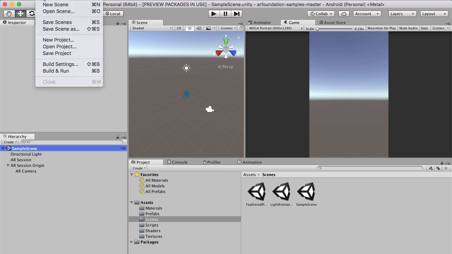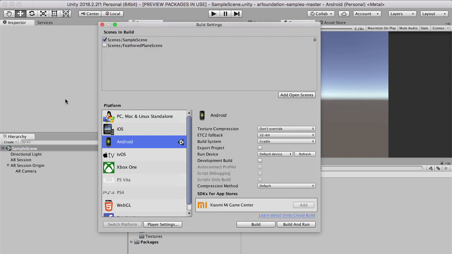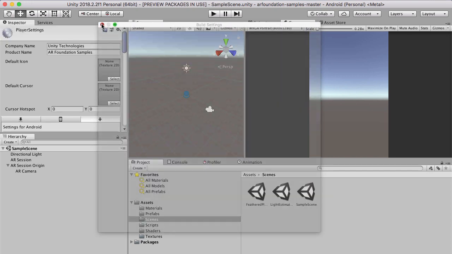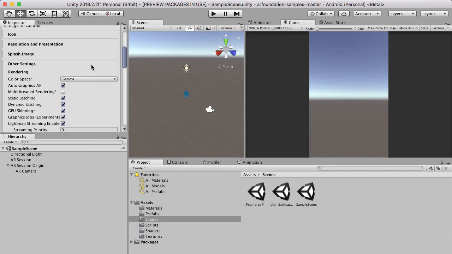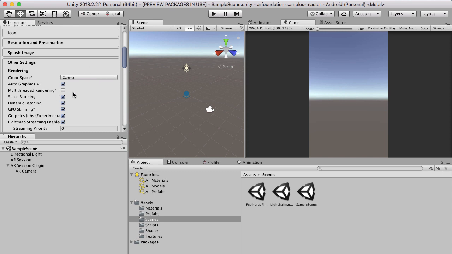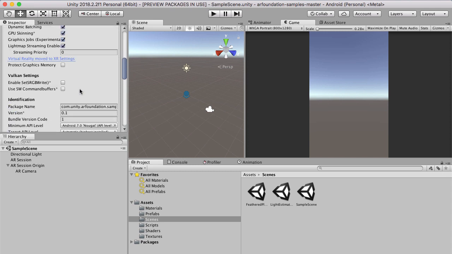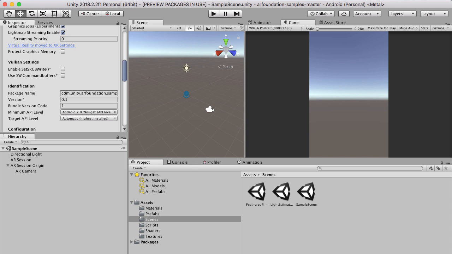Okay, so the second thing I'm going to do is go to my build settings. I'm going to check my player settings, and I just want to check a few things. I want to make sure that the multi-threaded rendering is off. I'm also going to change the package name. Immediately, I'm going to change the package name. I'm going to put it as my name, and then just black screen. Make sure there's no dots at the end of it.